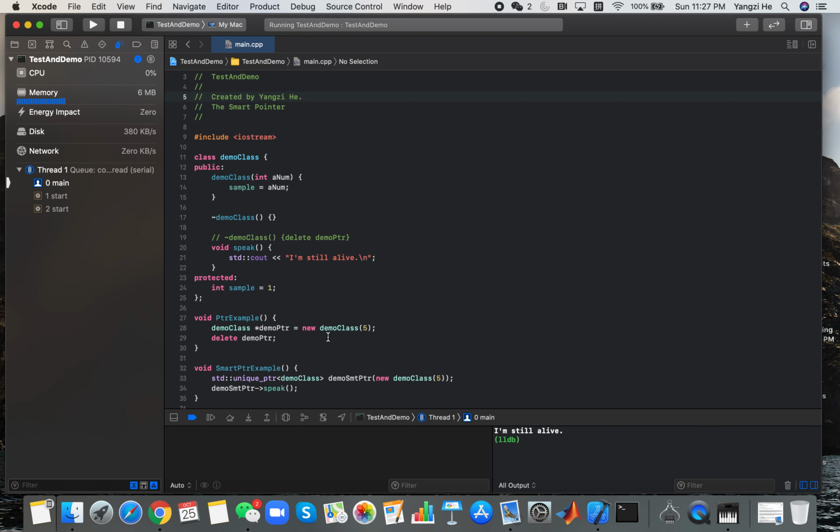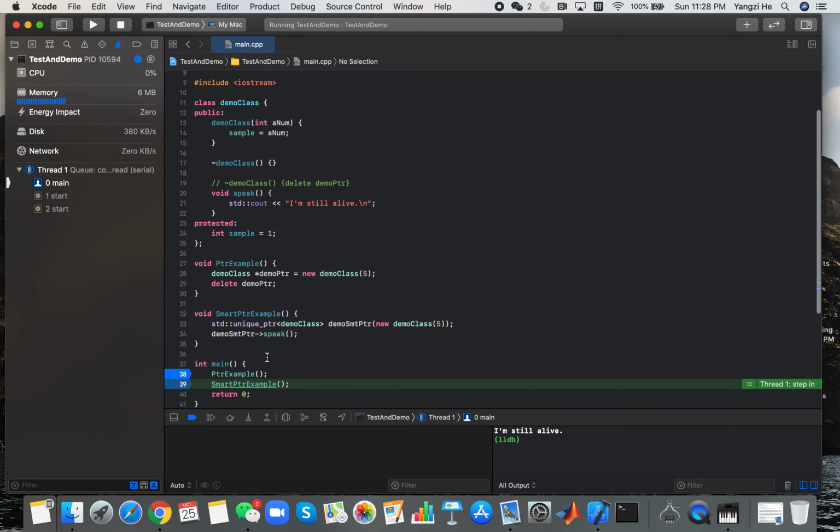However, this method isn't safe since the system won't delete an object in the heap automatically. Instead, when it goes out of scope, we are responsible for manually deleting it. So let's see what happens when using a typical pointer.